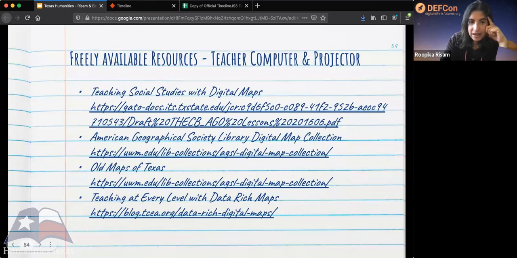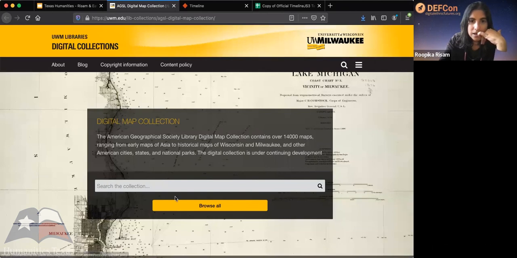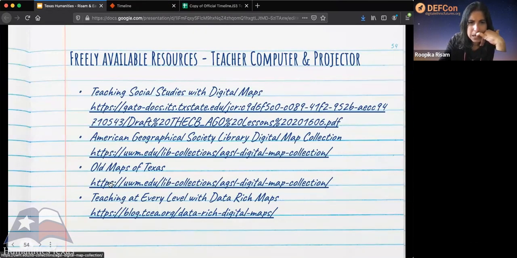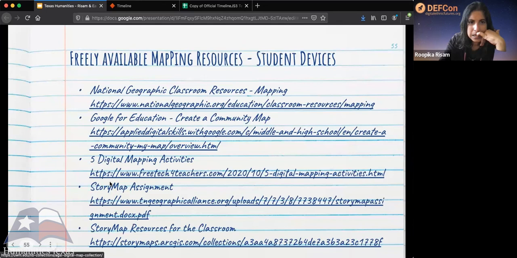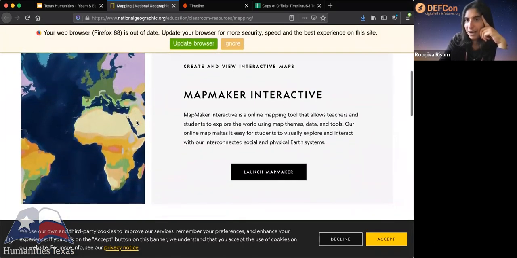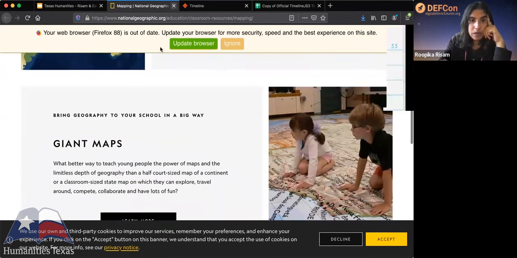So then we just have some slides, and I won't really go through these, a lot of them are sort of map collections that might be useful. I did pull out the digital map collection of the American Geographical Society because it's really, really robust and really useful. And then there are some other great resources. So National Geographic, they have some mapping resources, like a map maker interactive that students can create world maps as well. What else is up here?